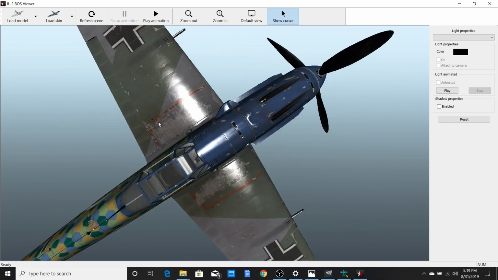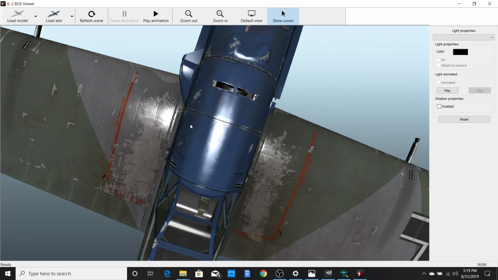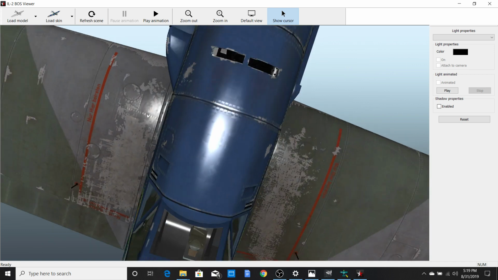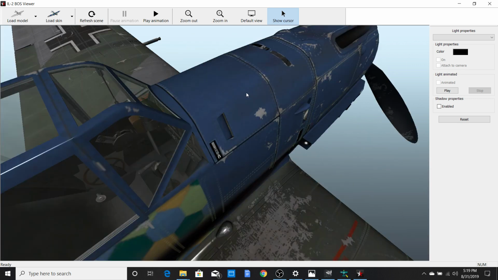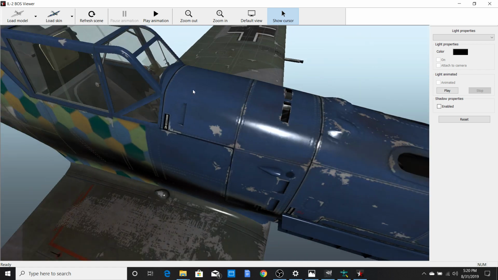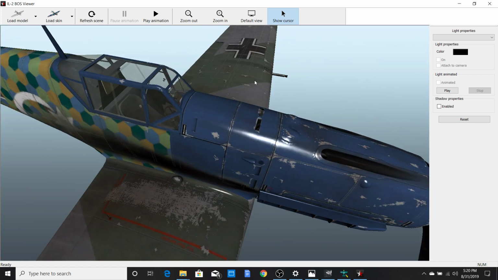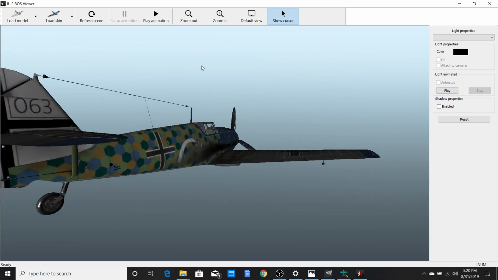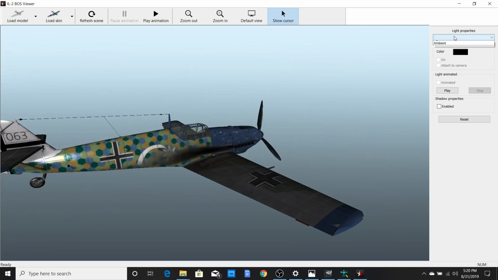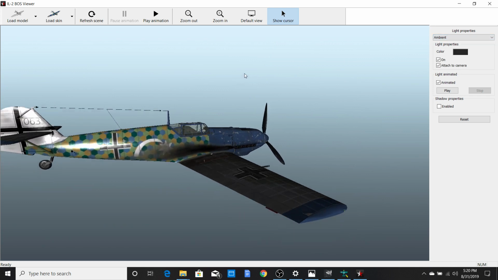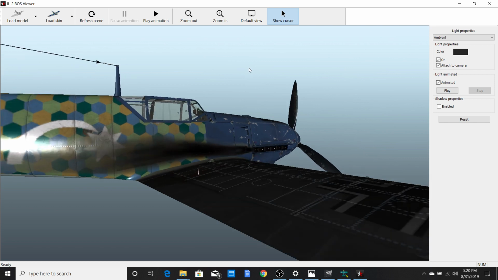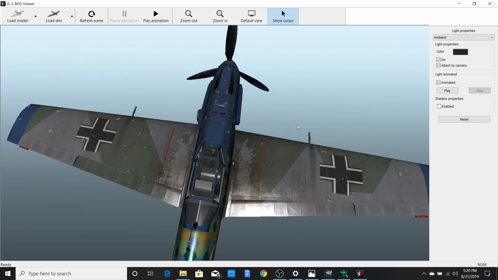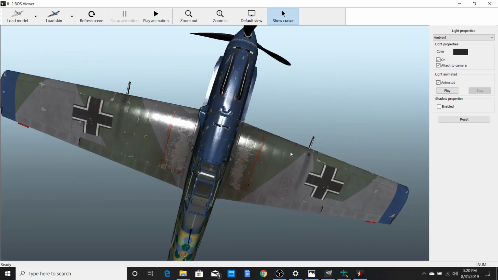Now, if you look at it closely, you can see the rivets a little bit more bold than they were before. And look at that. Look at that right here. Looks pretty nice. Now, to make it so that you're able to view it better, I recommend turning on ambient light. And if you look closely, look at that.